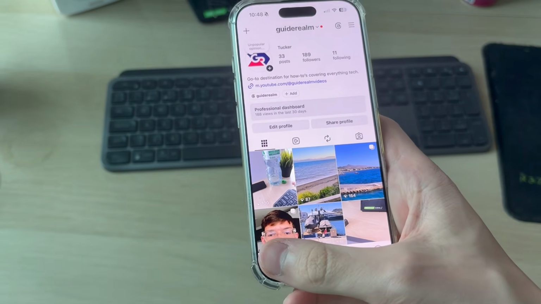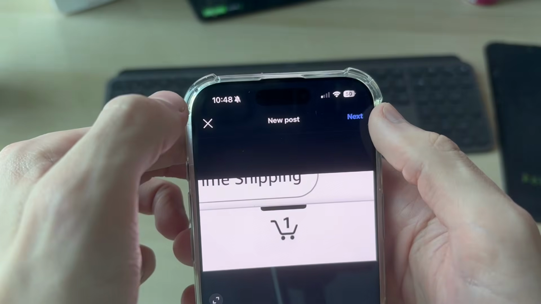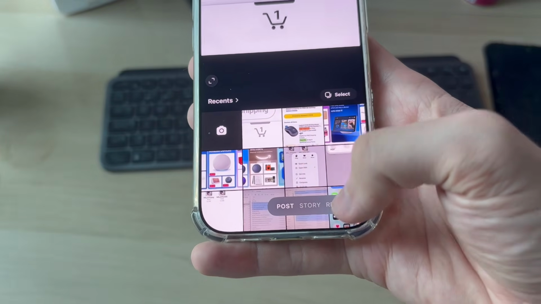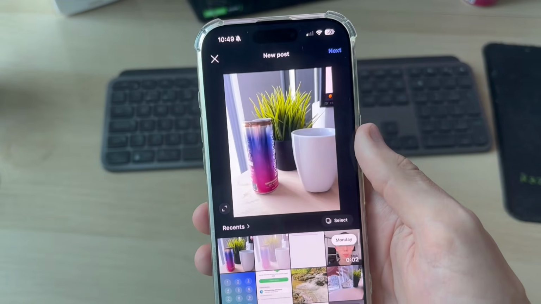So whether you're on your profile page or the home page, you'll see the plus in the top left, which you can tap. This opens up here. At the bottom, make sure you select post. You can scroll through and find what you want to post and tap on it.